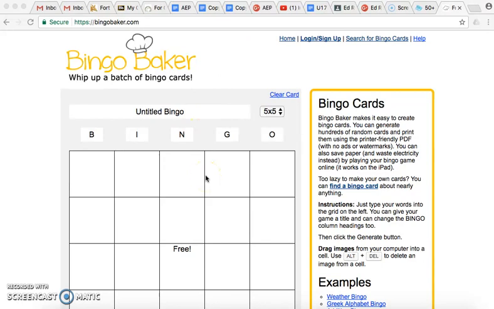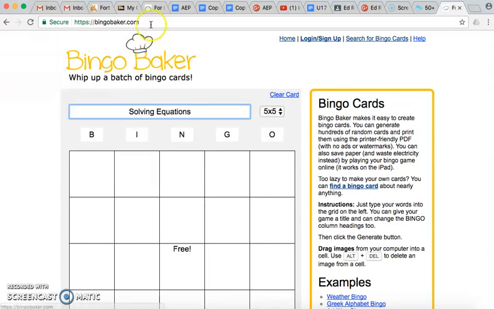So first things first, we always want to give our bingo card a title. And with me being a math teacher, I'm going to go ahead and title this Solving Equations. And then you can also edit the bingo here. I like to call bingo matho in my classroom. I'm going to go ahead and do that.